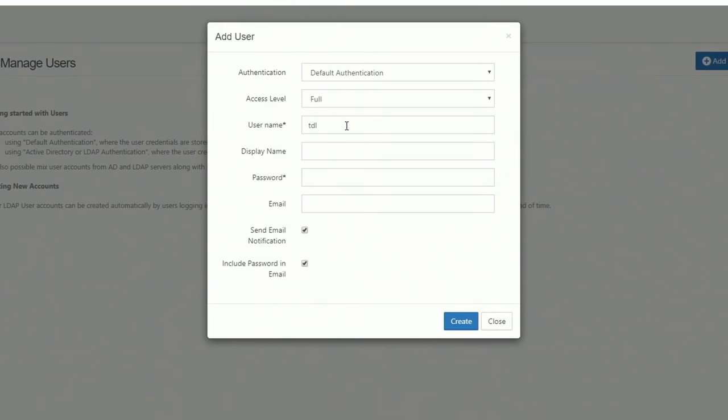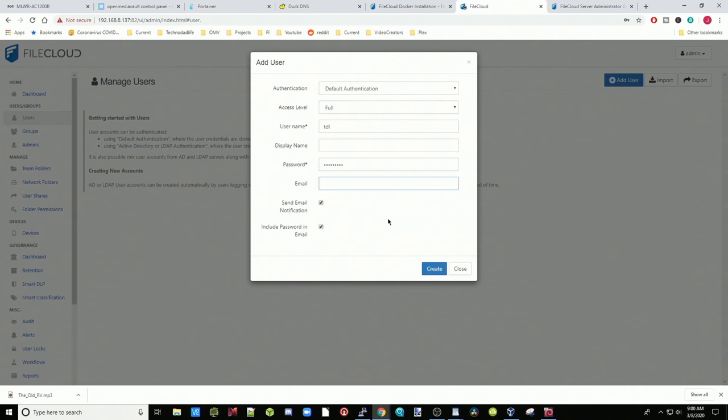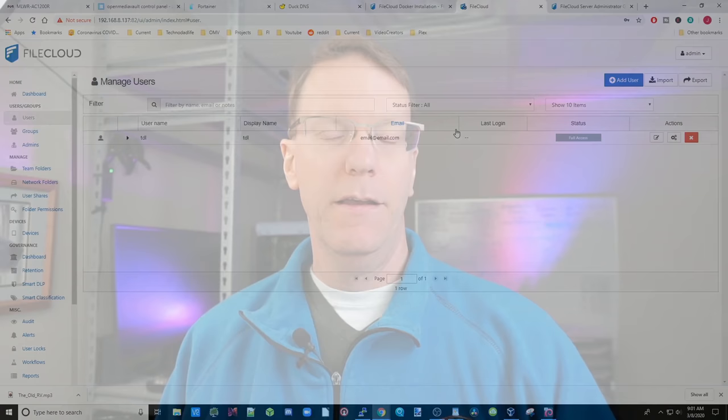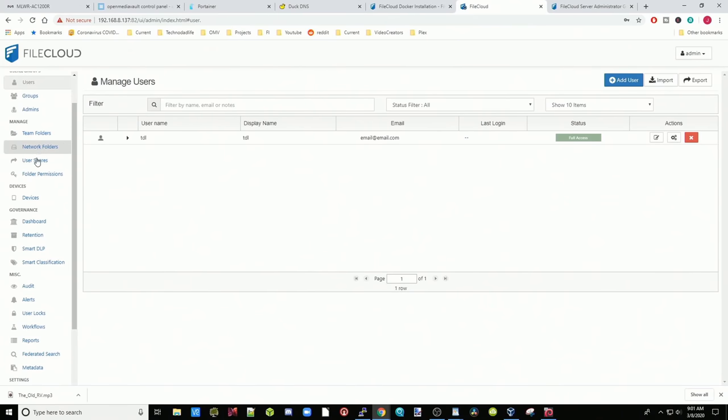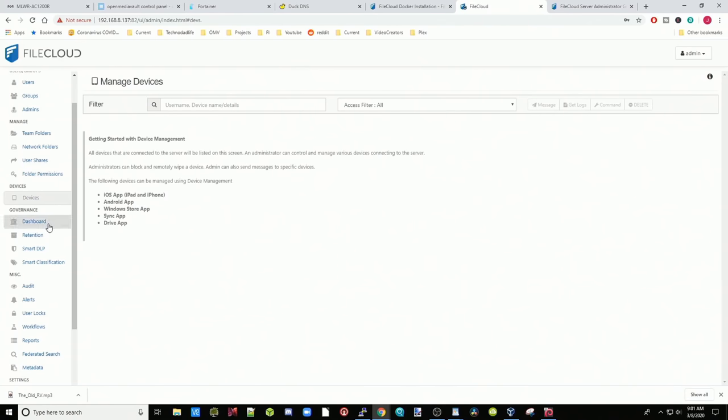So we'll call this user TDL and then we'll add in a password. Just make sure you spell your password right because there's no way of seeing it and you don't do it twice. And then an email address. And then click create. And so there we've added a user. And so you're going to need a separate user to log into Filecloud from outside of your server. And so basically, so you can sync data from your desktop or access data from your phone. So now we've created a user, so you can add in other folders, do different permissions, and eventually when we log in, there'll be a device here.